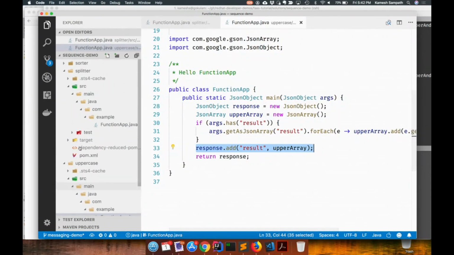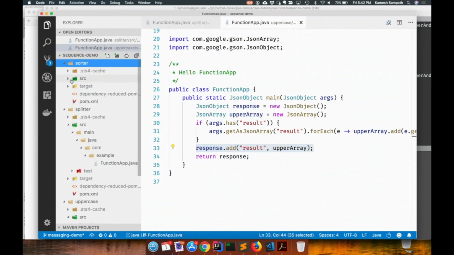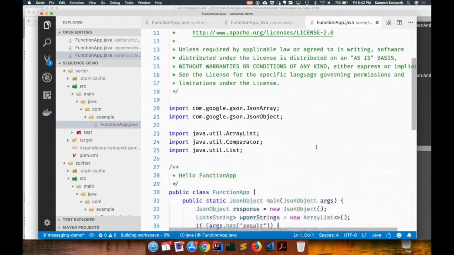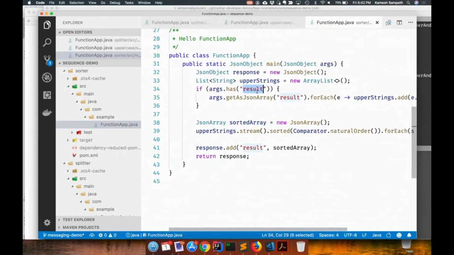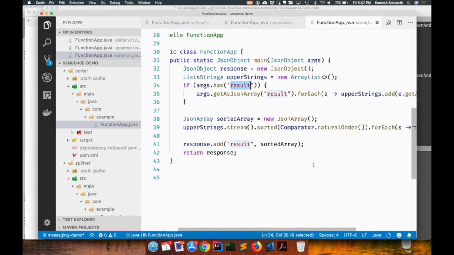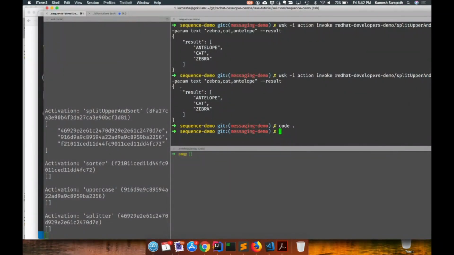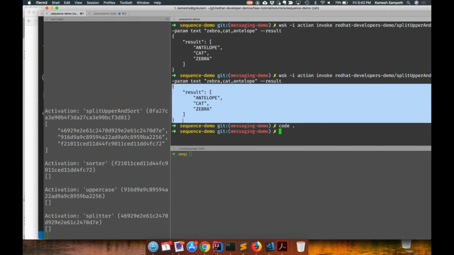If I go back to see the sorter, again it's the same single class. Grab the one from the result JSON attribute, do a sorting of the string, and then put the result back. If you see the result, what we got here is again a JSON object with the result parameter, which has the uppercased, split and sorted output. This sounds interesting, but we have one more thing that's a little more interesting now.